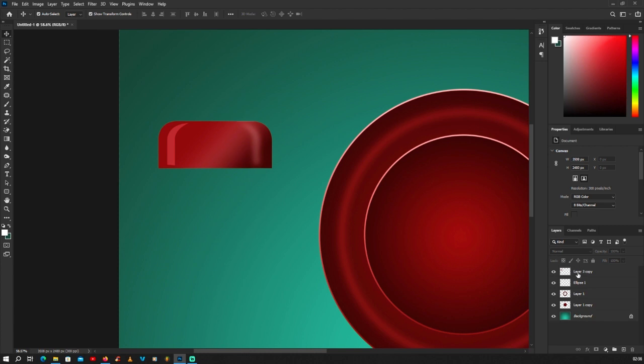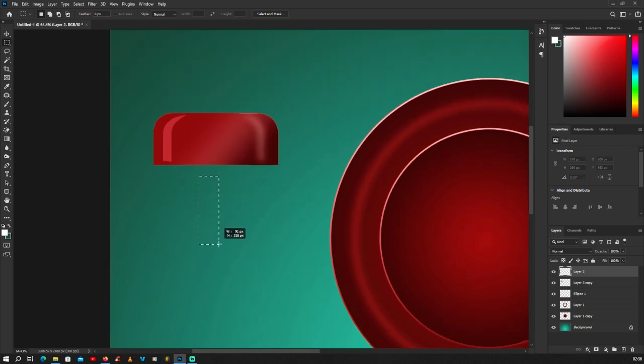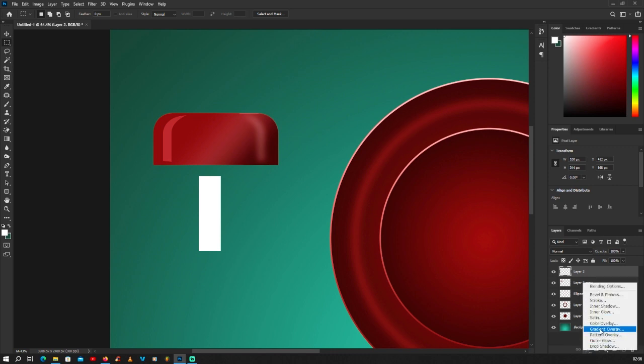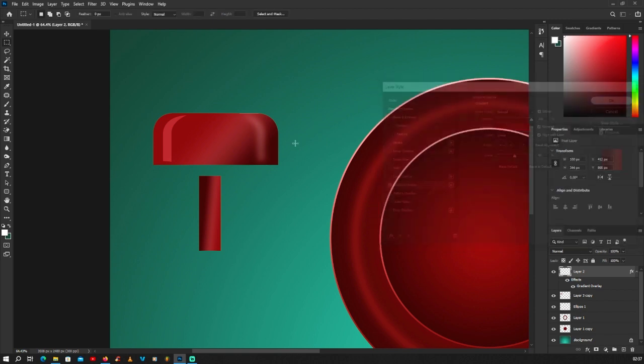Then I come here, I create a new layer. I get this tool, the rectangular tool. So I'll draw something simple like this. Then I fill it with a color. I go to the brush tool, I fill it with any color. Then I go back here, FX, gradient overlay. So our preset will come back. I play with the angle. Yeah, that's okay.